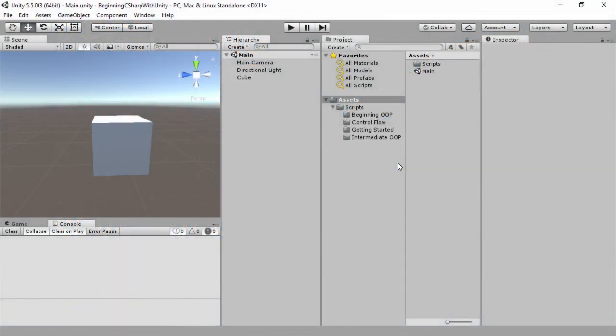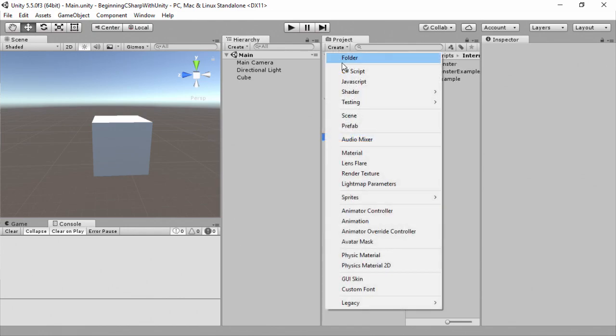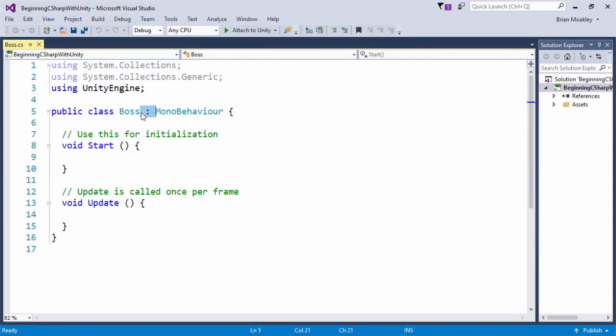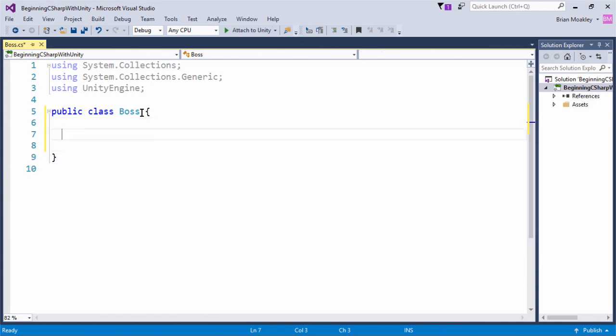In your challenge, I gave you the task of creating a Boss object and then creating two subclasses of that Boss object, an Ice Boss and a Fire Boss. So let's do this now. So here in Intermediate Object-Oriented Programming, I'm going to create a new C# script, and we'll just call this Boss, like so. Now the Boss is meant to have a name, so since the other classes will inherit it, we're going to have this be protected, and we'll just call this name, like so.